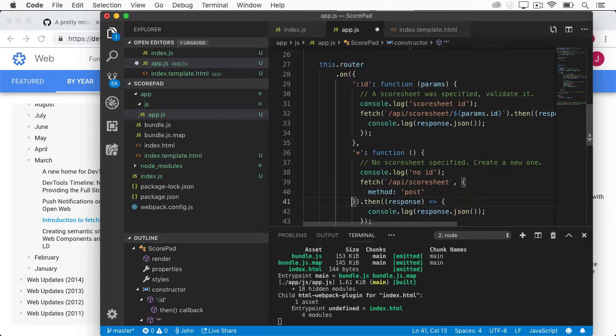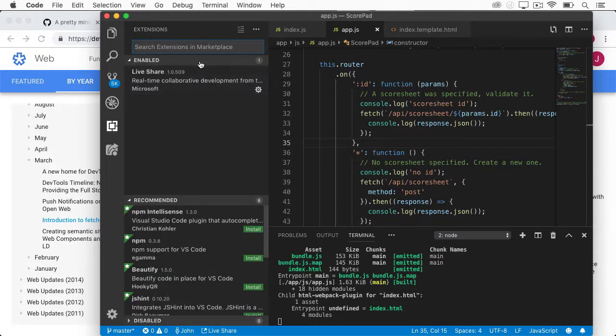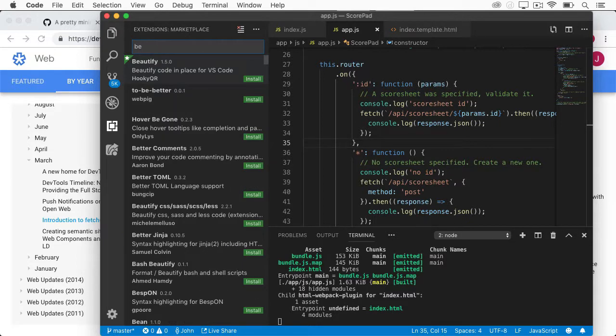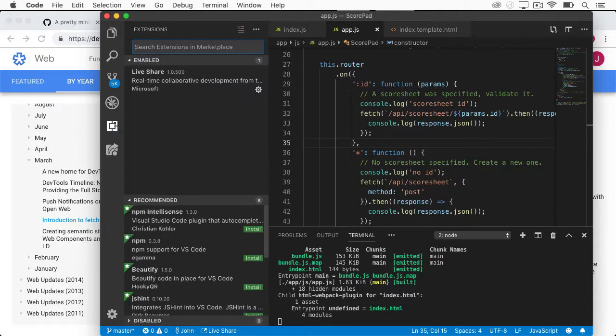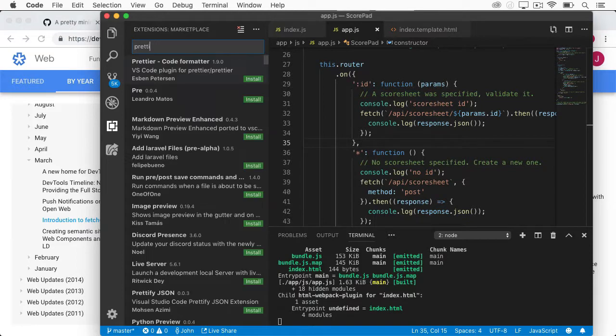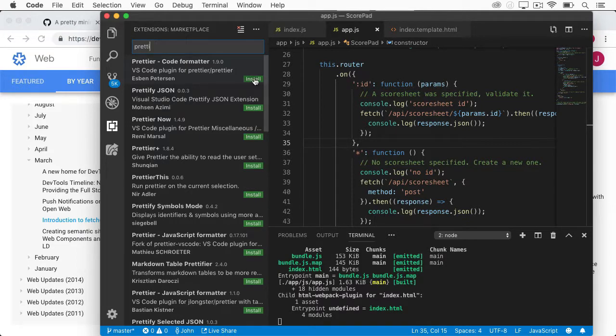Well, that reminds me, I'm now realizing that my automatic formatting is not turned on. I don't like that. I like beautify. Is that what I'm looking for? Is it called beautify? I can't remember. Prettify. There we go.